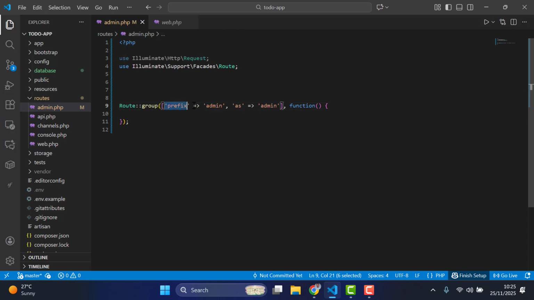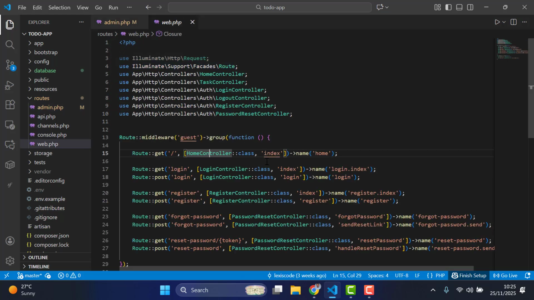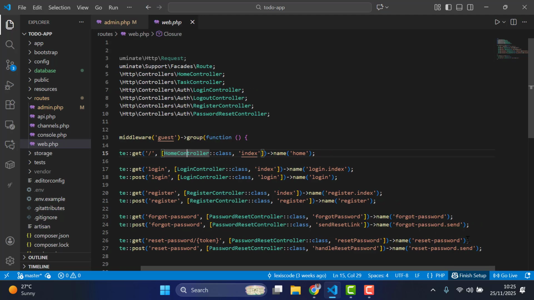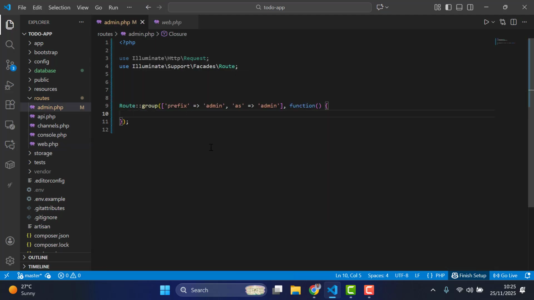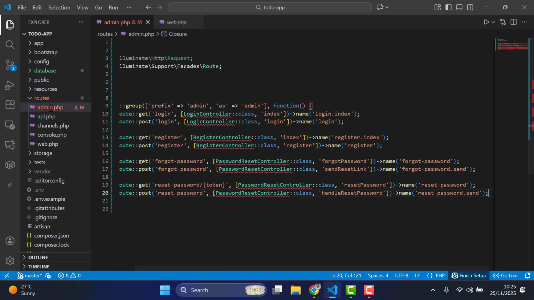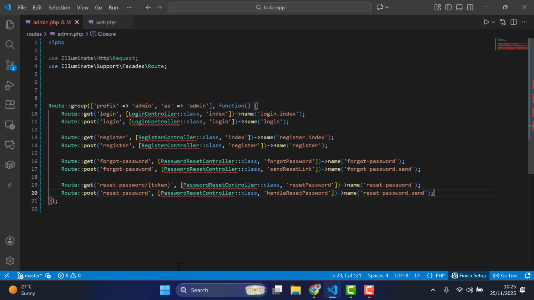So this prefix is about the URL. This as is about the naming of the routes. So the routes we would be needing in this case are, let me copy some stuff that I know we will need here. So we will need all this. I will adjust some of them, all these routes also in this admin.